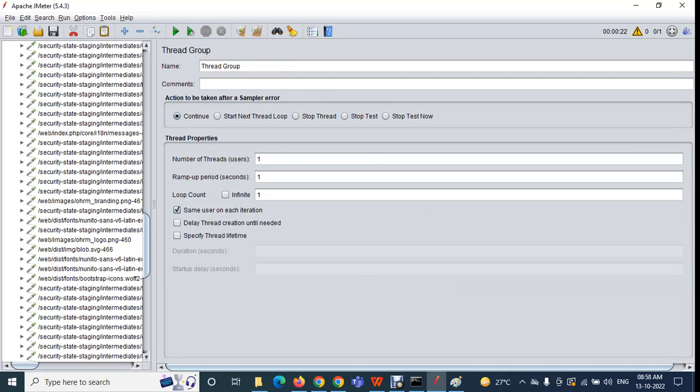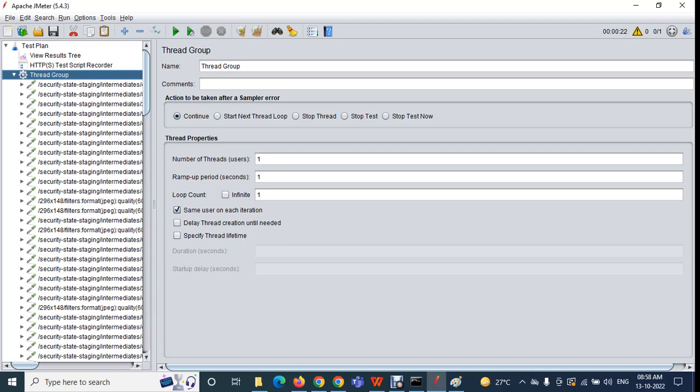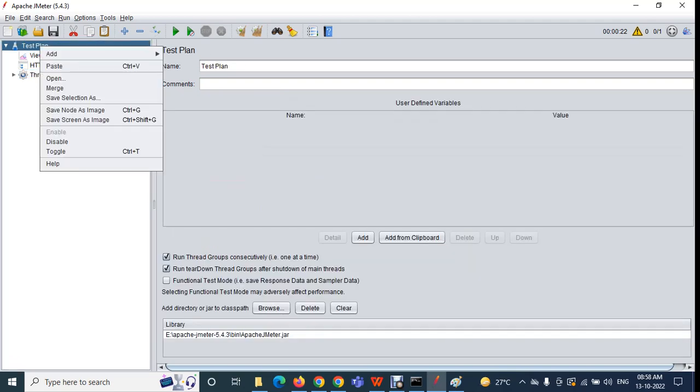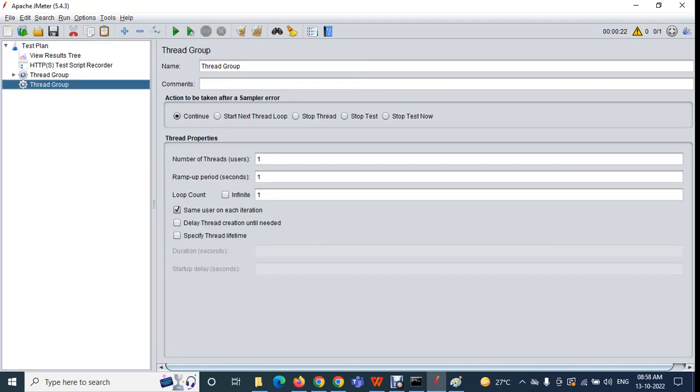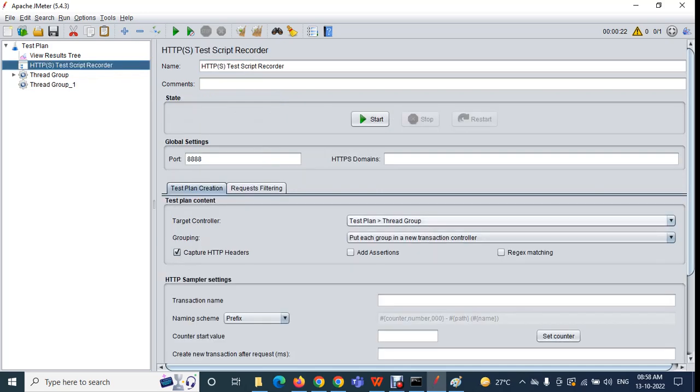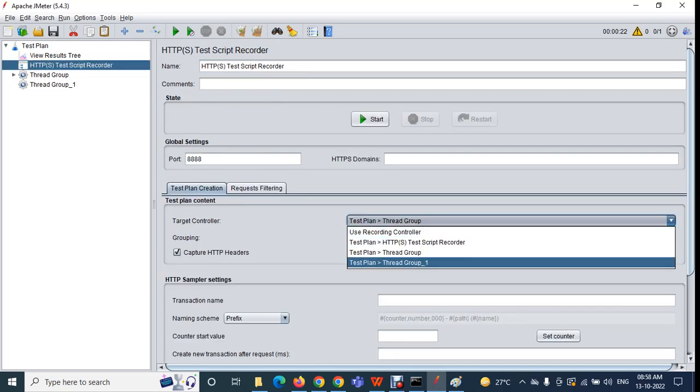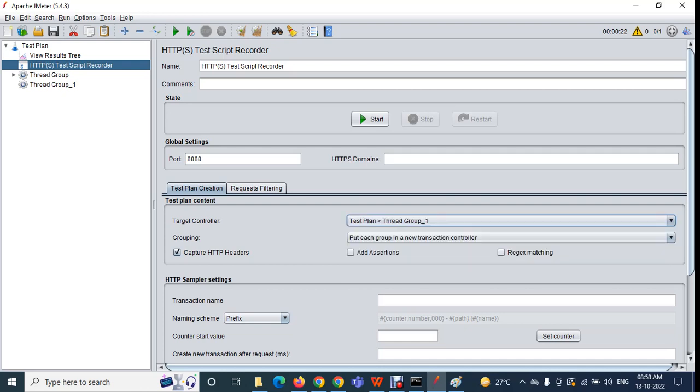Look how they are, it looks like some chunk. Okay, let me show you the difference. Let me add one more thread group. I am adding one more thread group here and renaming it as thread group 1. Now I am going to record all the actions in thread group 1. Go to the test script recorder. I am choosing the target controller as Test Plan, thread group 1. It means I am going to record all the actions in that target controller. For grouping, I have selected put each group in a new transaction controller.